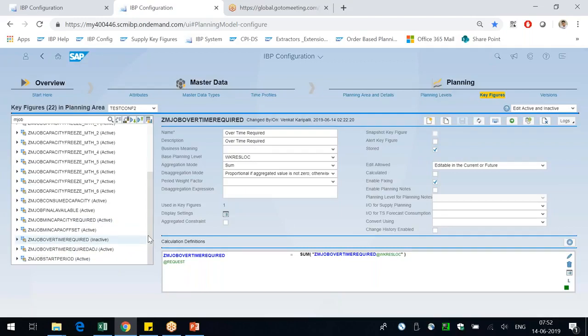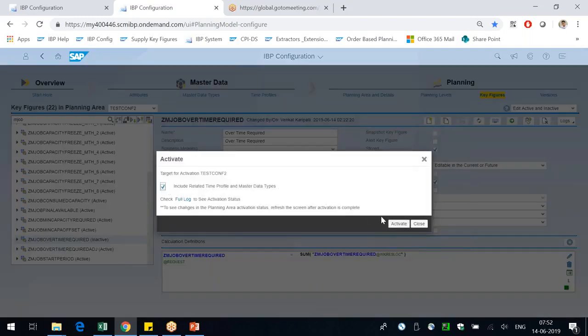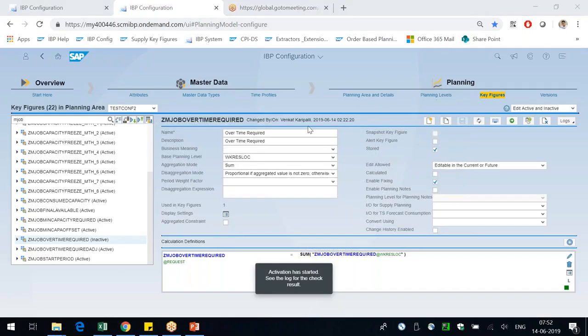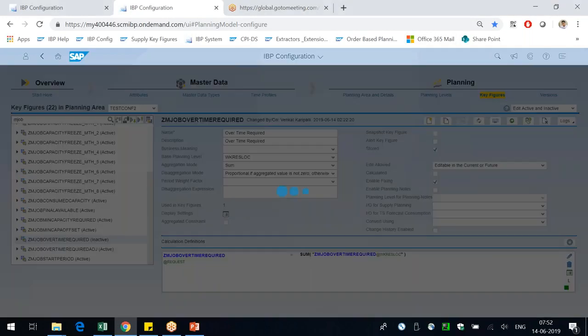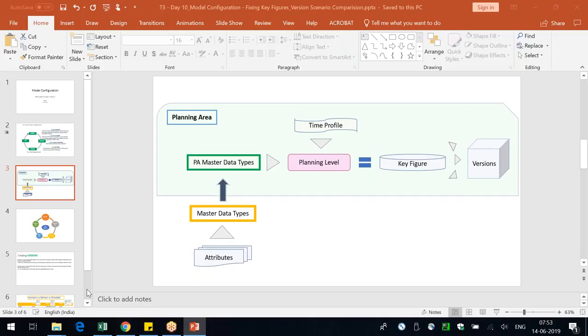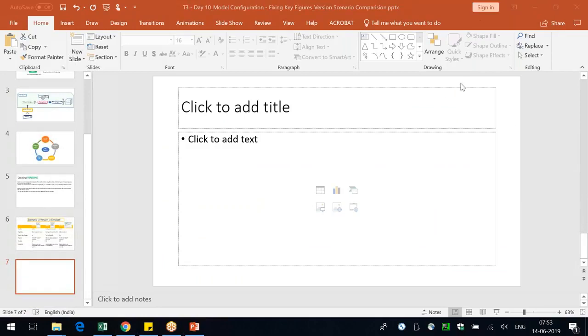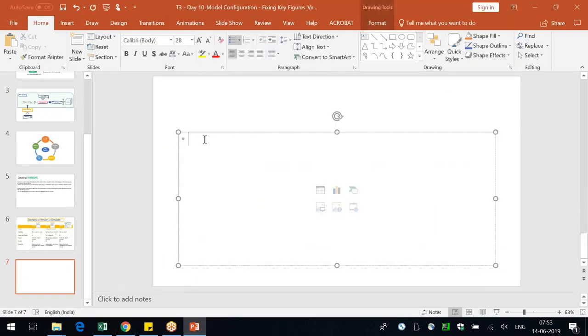Okay, and activating it. So while this is activating, there's some theory on versions.